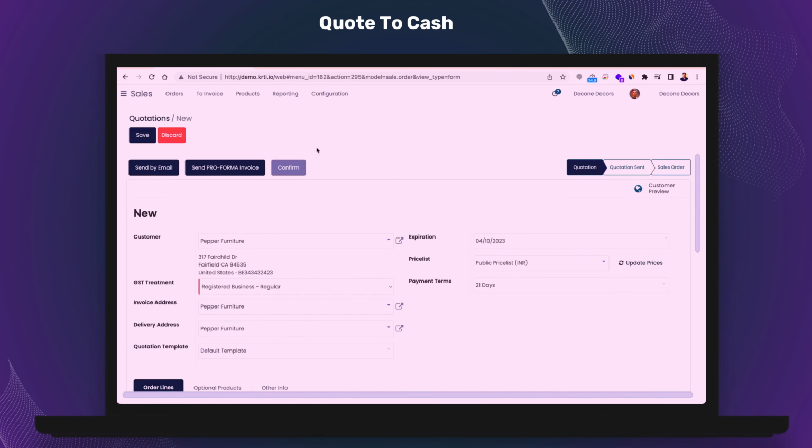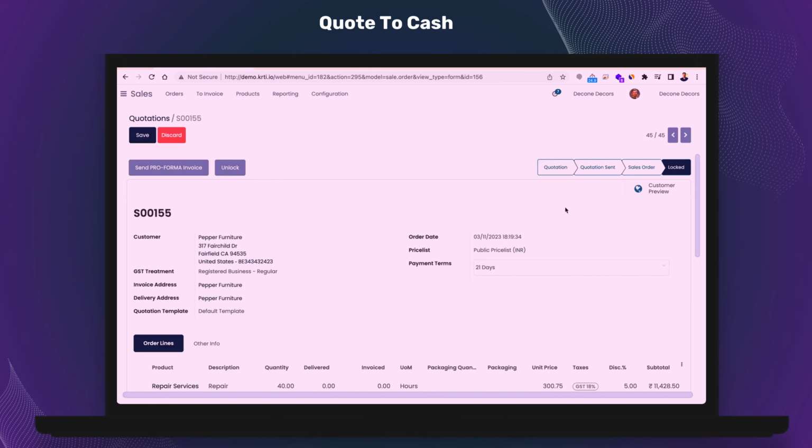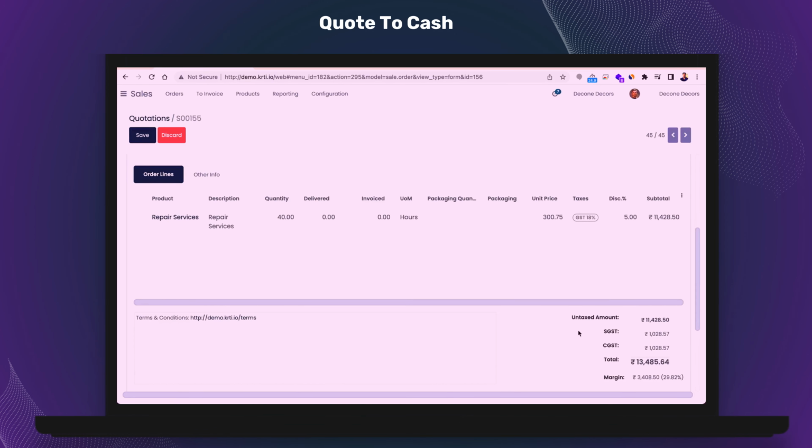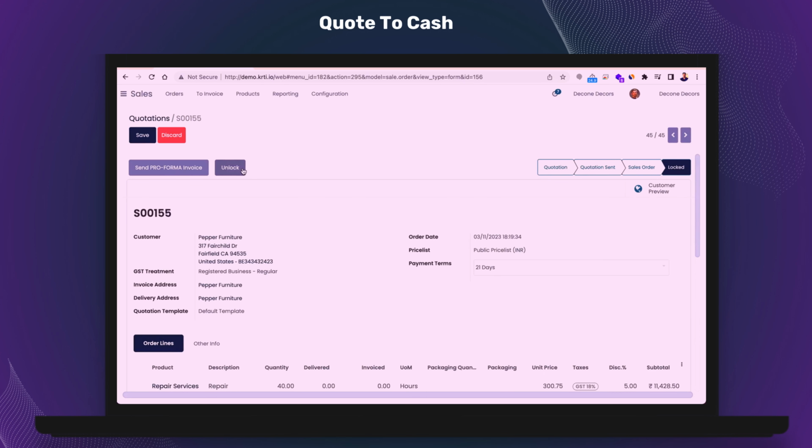So let's look at all of those things shortly. Let's go ahead and confirm this quotation. Once the customer is happy with the quotation, it can be confirmed, and then obviously the sales order gets taken. At this point, the sales order is fully confirmed, and it's not for everything.